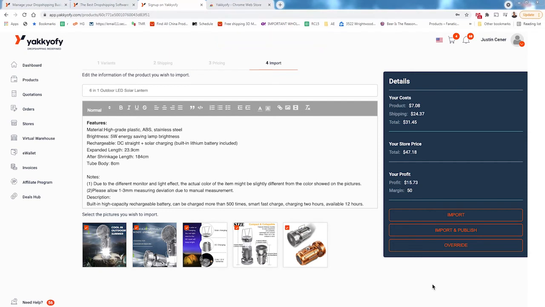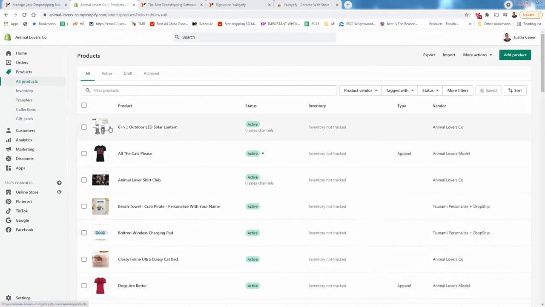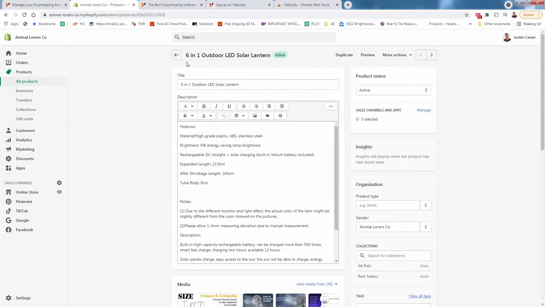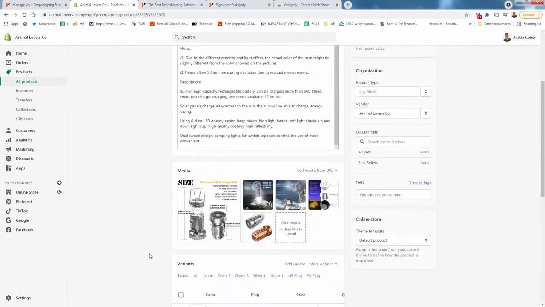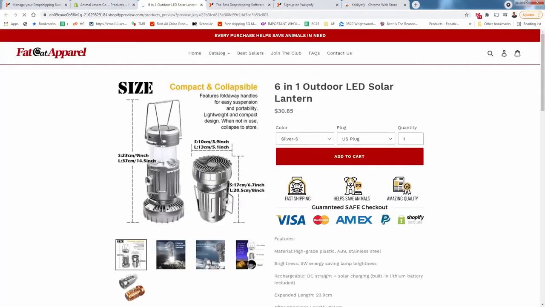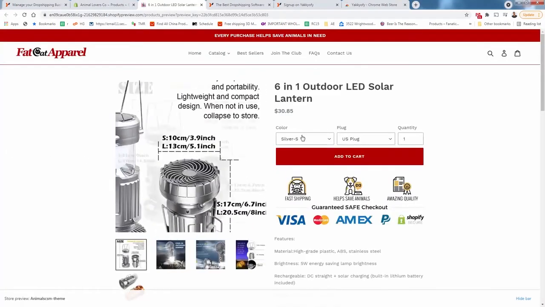shipping and fulfillment. I'm back over here in my Shopify store, and you see that the product was imported directly from Yakkyofy into my store. Of course, you see the images that are familiar to us since we just saw it. I didn't publish the product yet, so we could just preview it over here. But this is really all you need to do. Of course, you just publish it, or you could import and publish at the same time. This allows you to get these products immediately in your store.